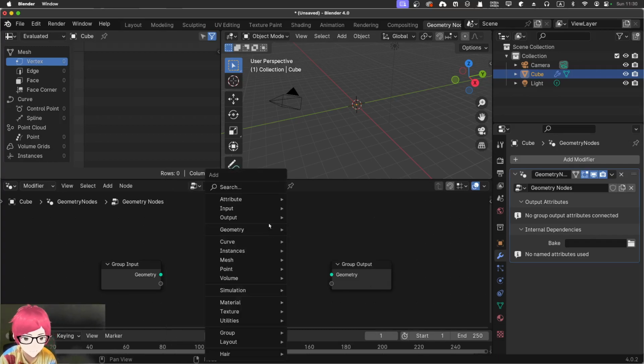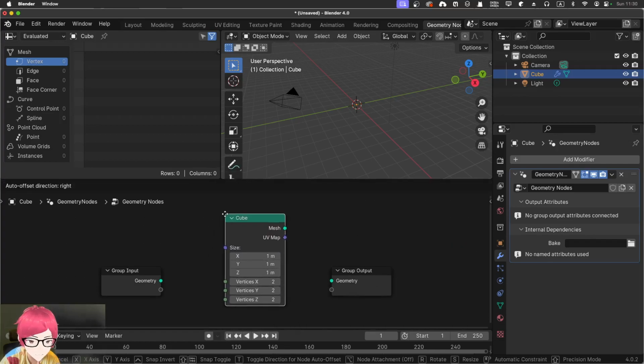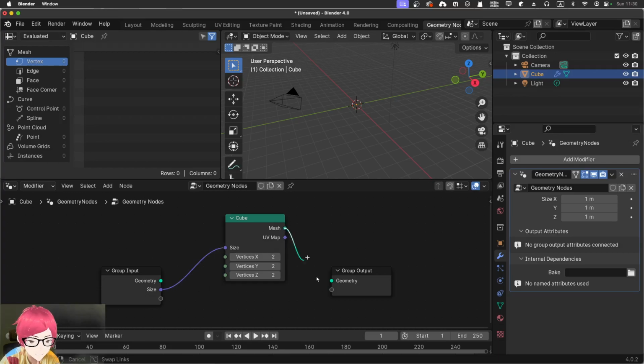Let's just add some mesh, primitive mesh. Let's add a cube here. Can I just plug it here and plug it here? Okay, so I believe you can have that.